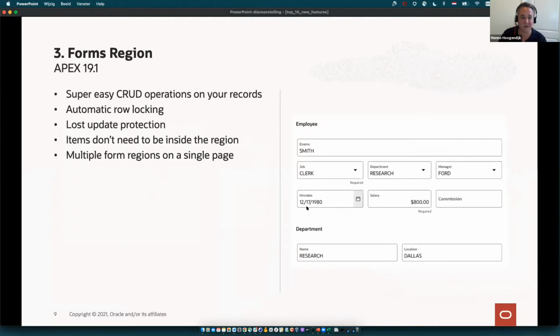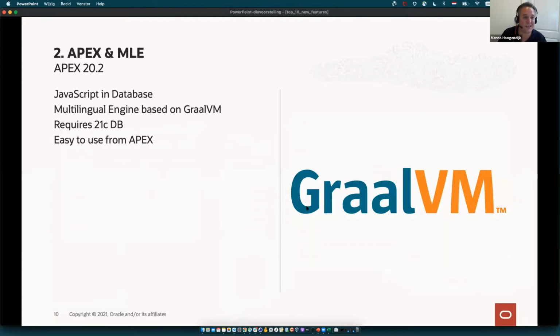Then we're getting close already, number 2. And that's Apex and MLE. And MLE is the multilingual engine. And you can use that in Apex since 20.2, but only if you are on a 21c database. And there are just a few cloud regions that offer 21c right now. But I have set up a demo today. So it's a cloud only option. When you'll be able to download 21c, you can use it anywhere.